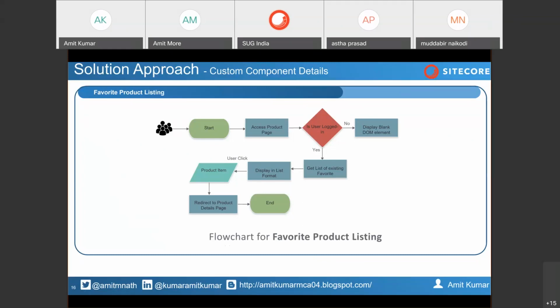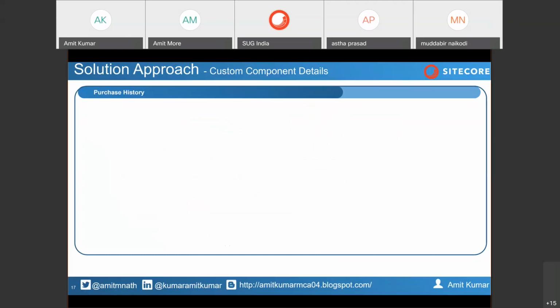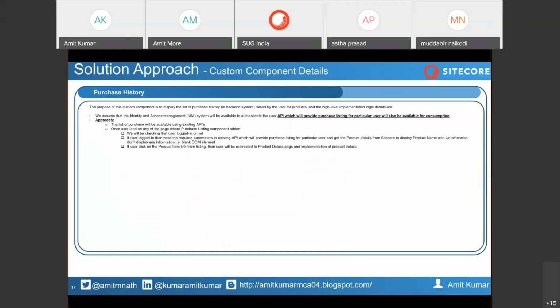Okay, thanks. So the other is the purchase history. The data will be coming from a third-party API. So generally while implementing an API, as I said earlier, if there is no plan of the API, then you can do the point-to-point integration with Sitecore.